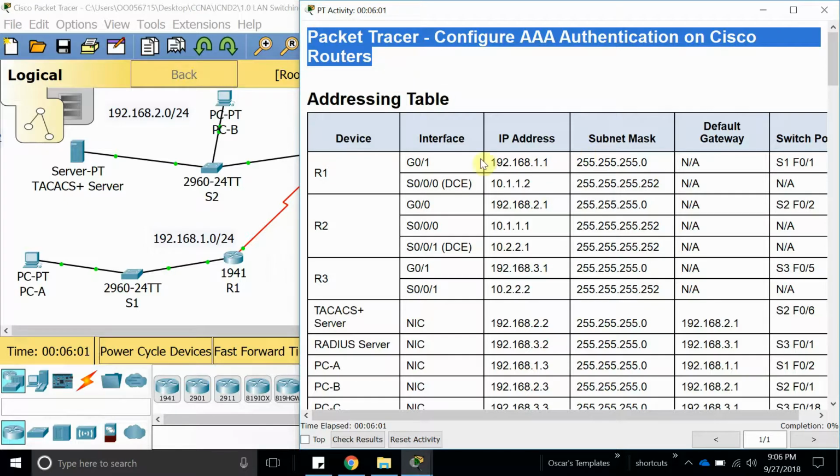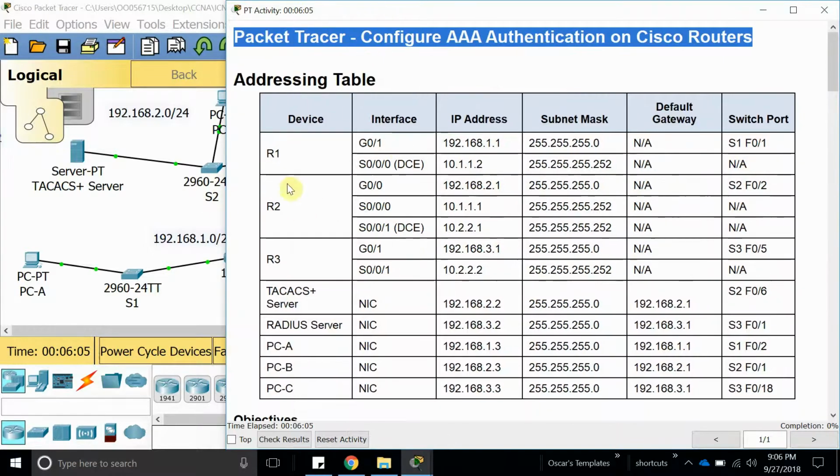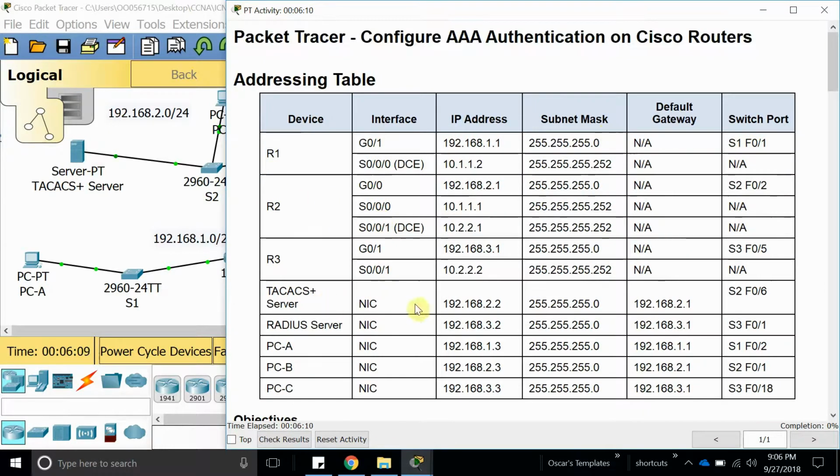Okay, so let's start by taking a look at the address table. This is the address table, so you can go back and forth, taking a look to make sure that you are configuring the right IP address of either the TACACS server or the radius server. And remember that the TACACS server uses TCP and it encrypts the entire packet, and the radius server uses UDP and it only encrypts the password.